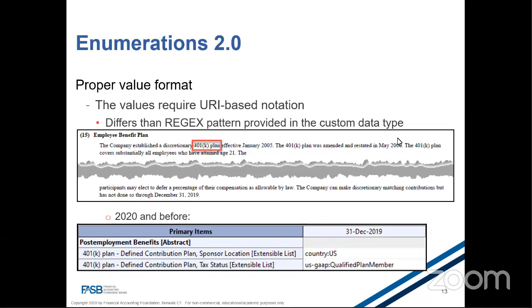And then it's also a qualified plan. And so that's the tax status, is it's qualified, and they've provided that fact as well with the US GAAP : qualified plan member. So that's how it's currently tagged today, and how you would expect it with that regular expression that we have provided for in the taxonomy.